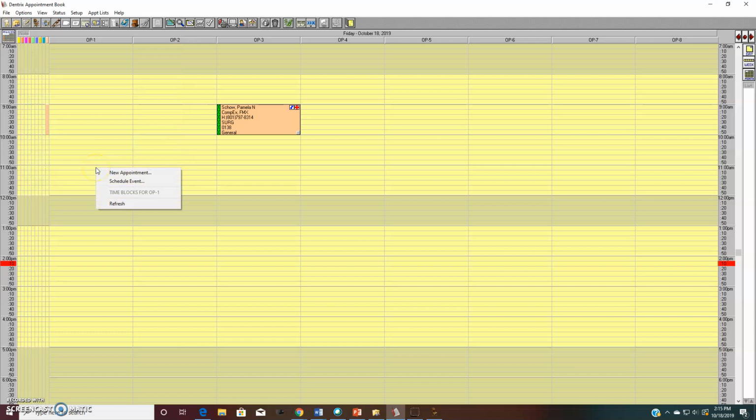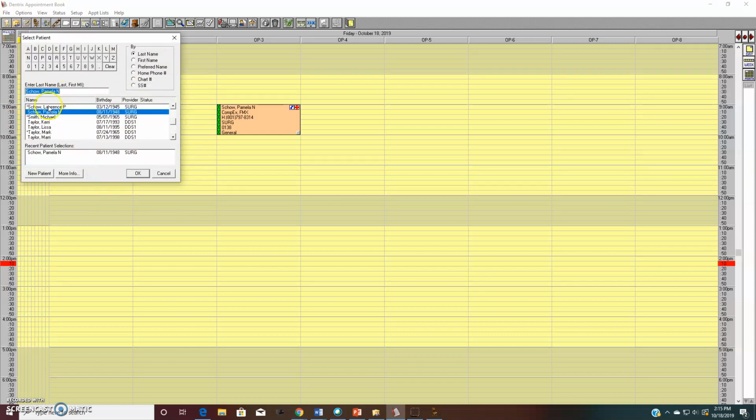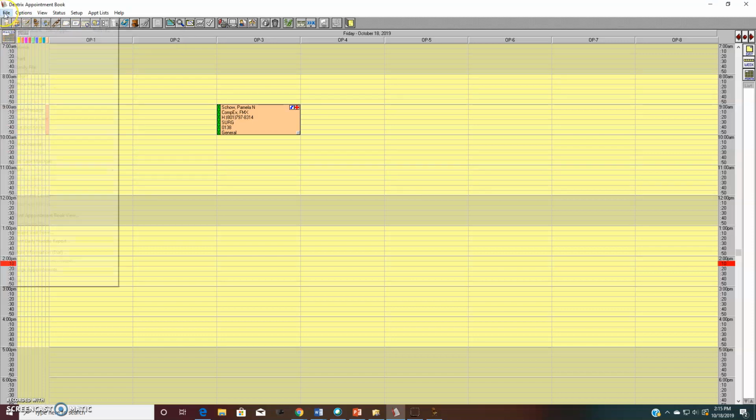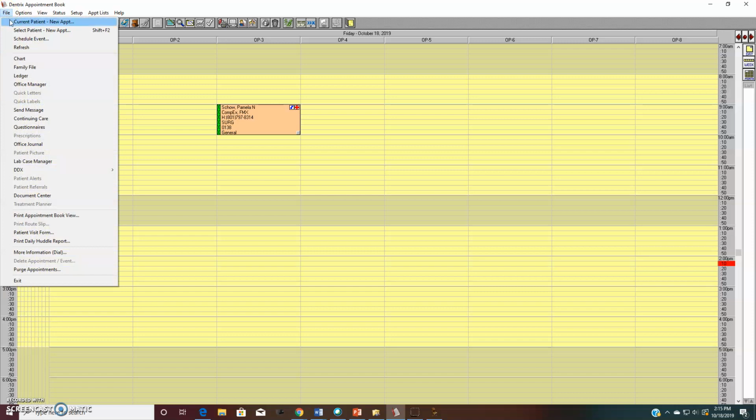We can also click the slot one time, right click and choose new appointment. It again gives us our select patient box. Hit cancel here. Our third way is click on file, and we would go down and choose select patient for new appointment. We can also say current patient, new appointment, if we were already in that patient's file. It would just allow us to schedule a new appointment.